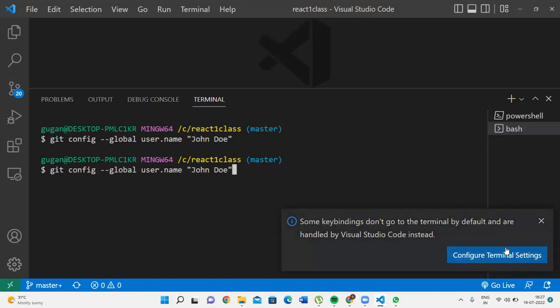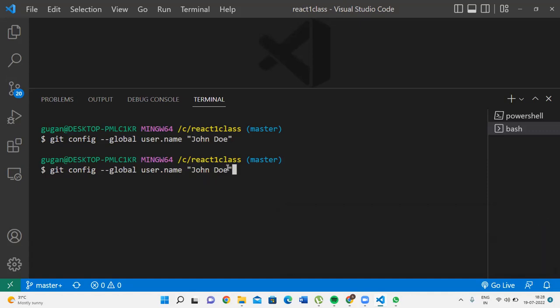Instead of that John Doe, you need to insert your name, whatever you mentioned there in that GitHub. In double quotes only, you have to mention your name. Which one, sir? That one, whatever you inserted, whatever GitHub name you had.